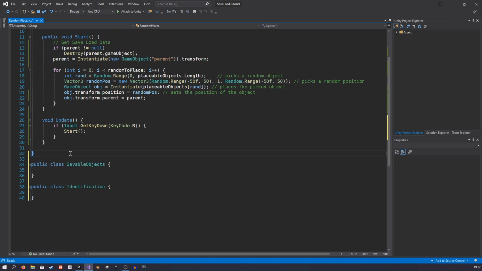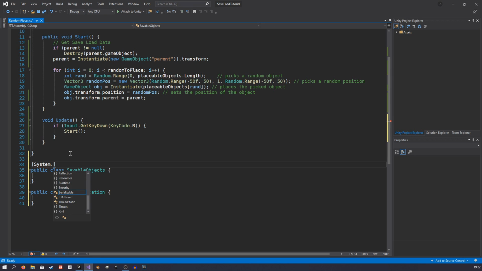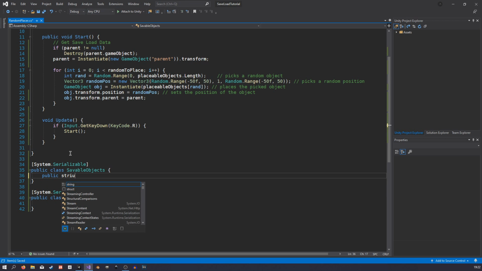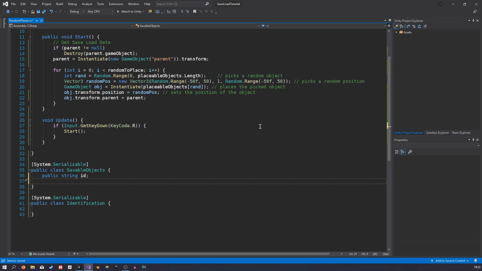Both of these classes are going to need to be serialized, so we're going to give System.Serializable as an attribute on both of them. In the saveable objects class we're going to need a string, which is going to be our ID. The ID is going to be the thing that we're going to use when we are recreating the objects, so that needs to be saved. We're going to save a couple of different floats, px, py, and pz. This is going to be the position, x, y, and z.